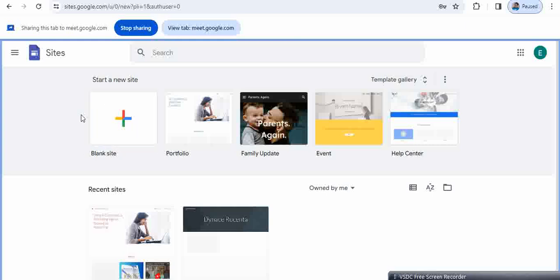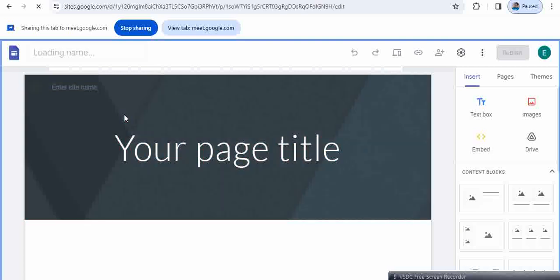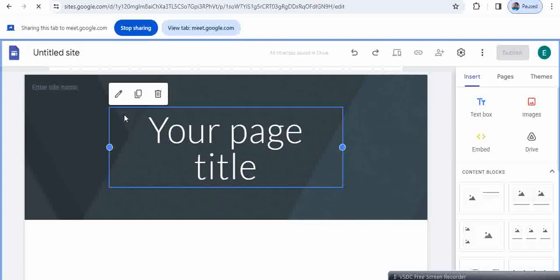Here it says Blank site. So click on this Blank site. You can see my mouse hovering over it. Click on the Blank site. I don't know all the things you have on your own, but you will see something called Blank site. Click on it. If you click on it, your page would be like my screen.